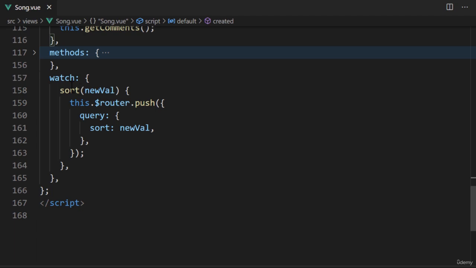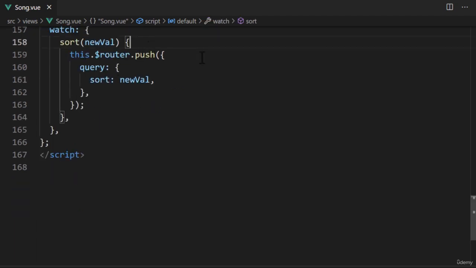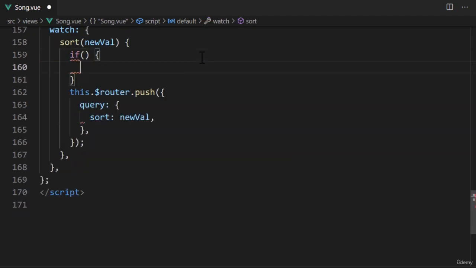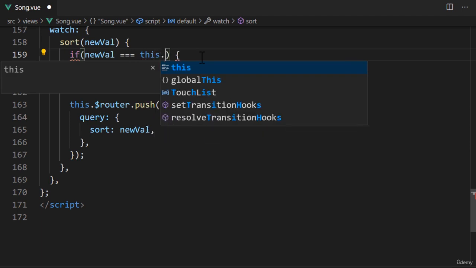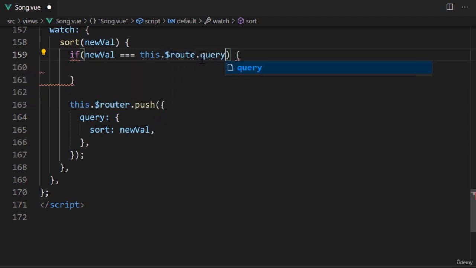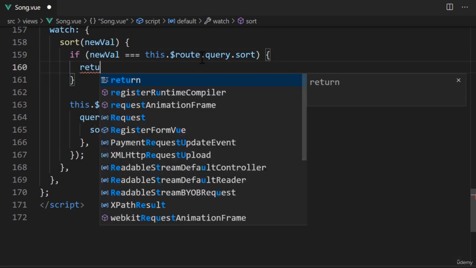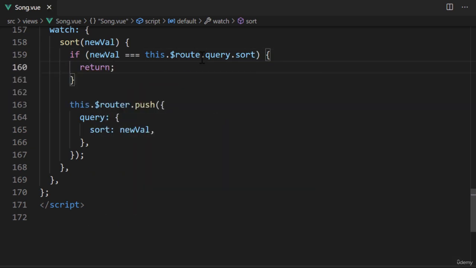Go back to the sort watcher. We'll add a conditional statement before pushing the query parameter. We'll check if the new value argument is equal to the this.route.query.sort property. If it is, we'll return the function. This condition will prevent the watcher from updating the route if the query parameter already matches the sort value.